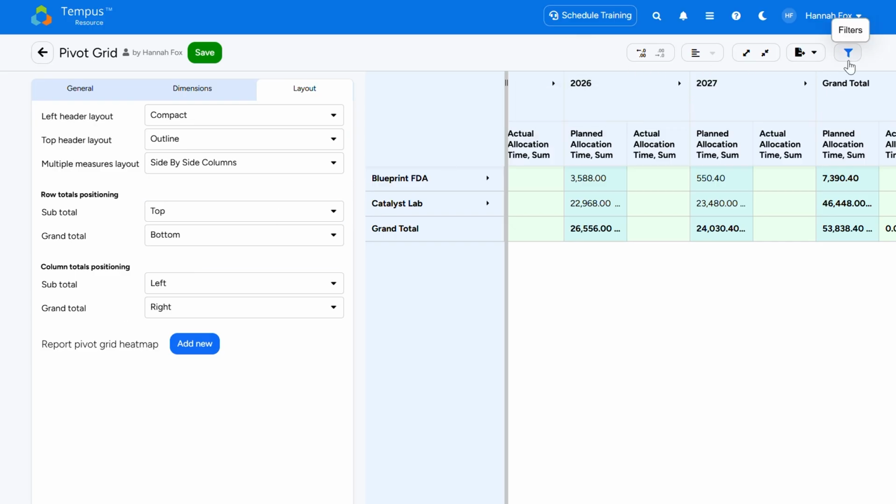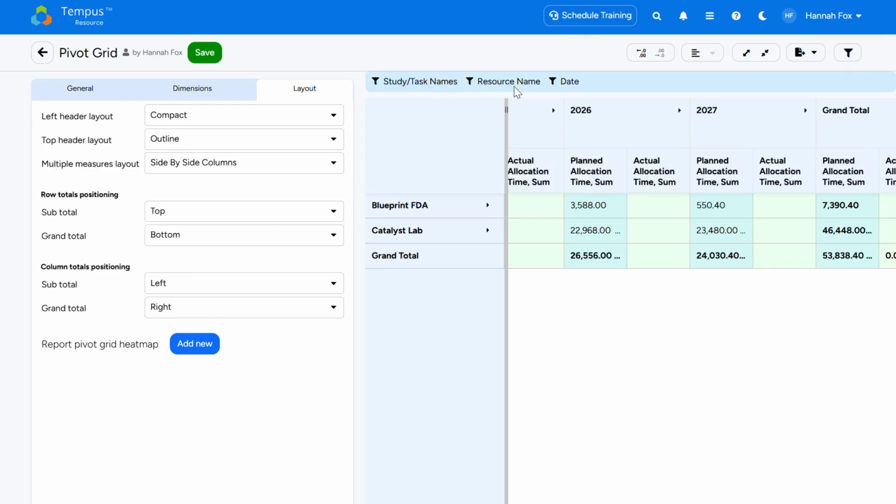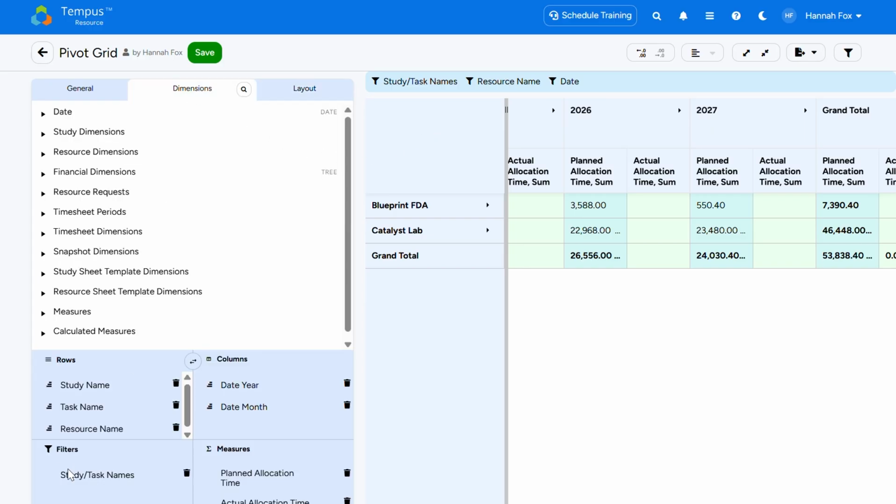Within here, you also have runtime filters that you can use as well. These will persist while you're in the report, and then will be removed next time you log out and come back into this report. If you wanted to have filters that persist, you'd have to use these filters down here.